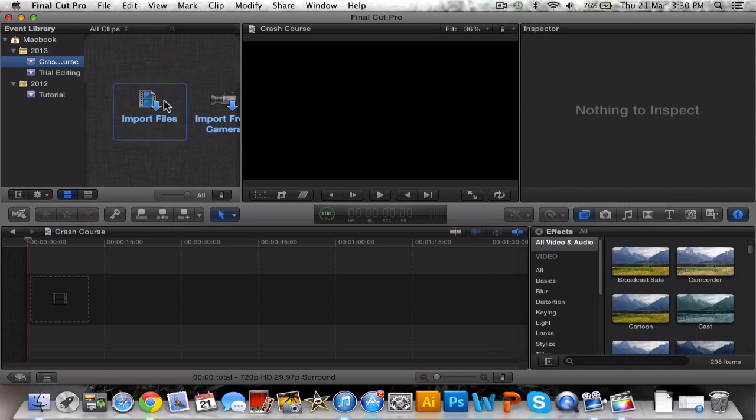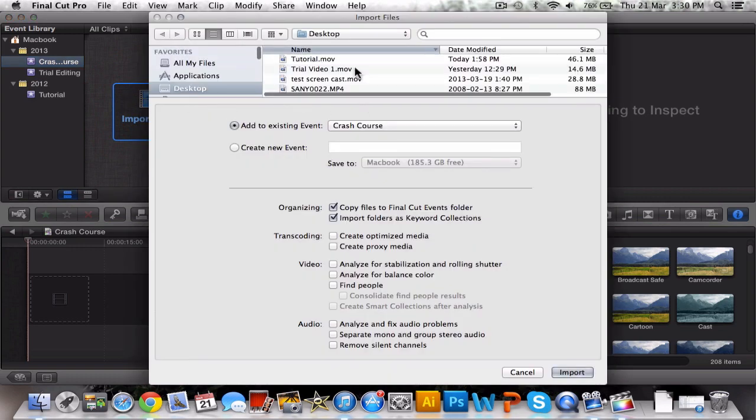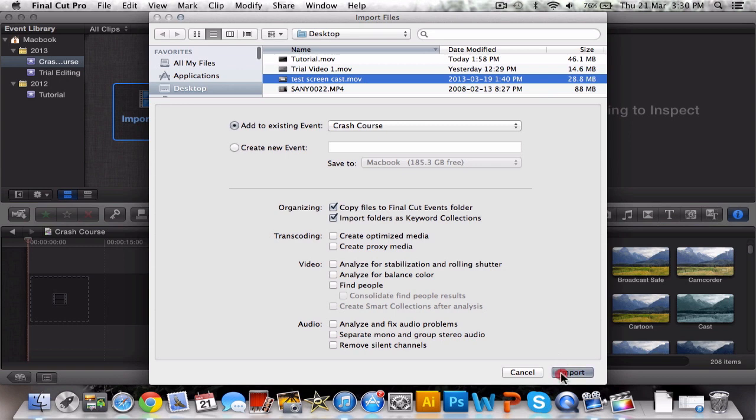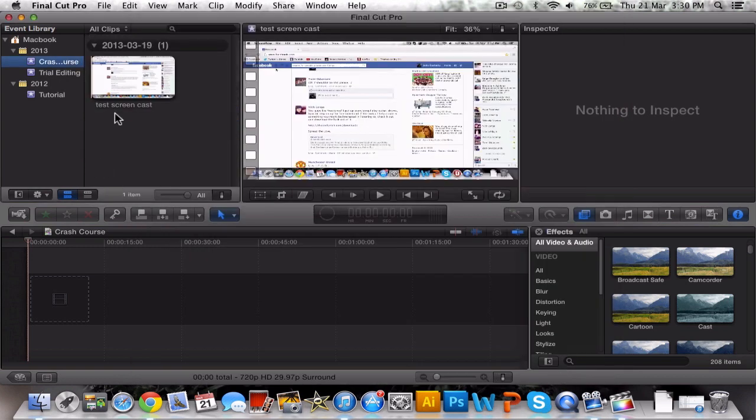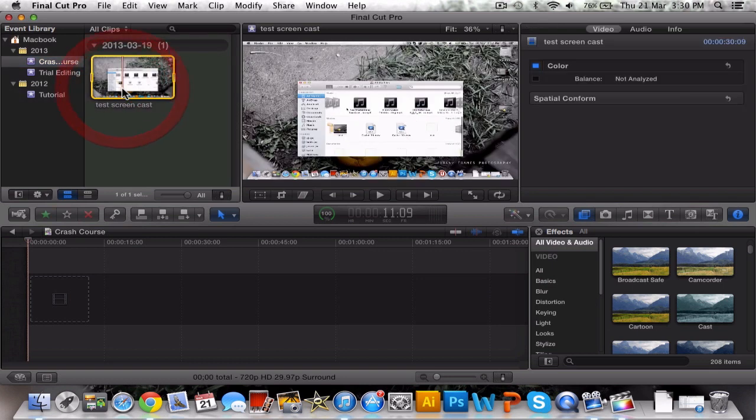So what you want to do is import your files. Now you may have a camera connected to your computer, or you may have a video file on your desktop or wherever that may be. So just import that. I'm going to go ahead and grab a screencast I have, and I'm just going to use that. Okay. So once you've done that, you have the file up here.